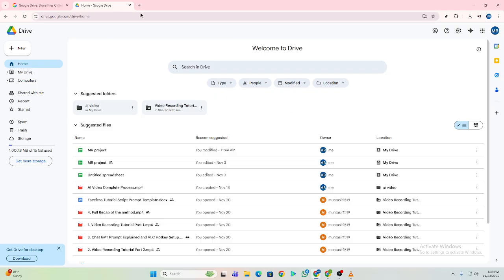First, we begin by heading over to the main home screen of Google Drive. This is where everything starts, so just make sure you're signed into your account and ready to go. Once you're on the home page, go ahead and click on Drive. This will take you right into your main storage area where all your folders and files are located.